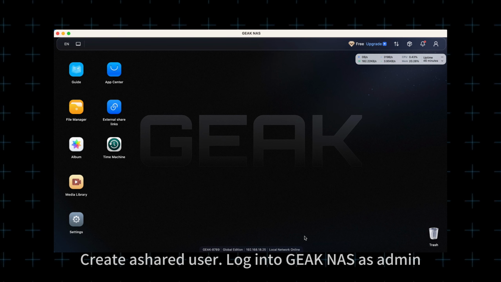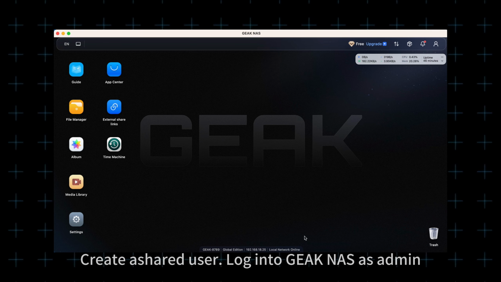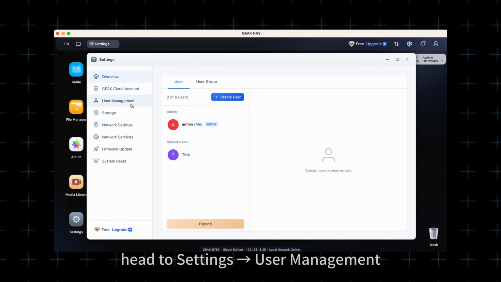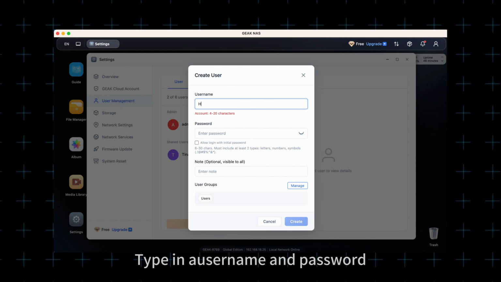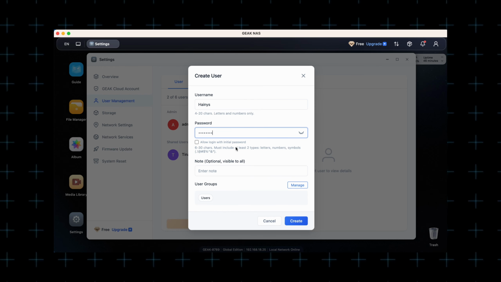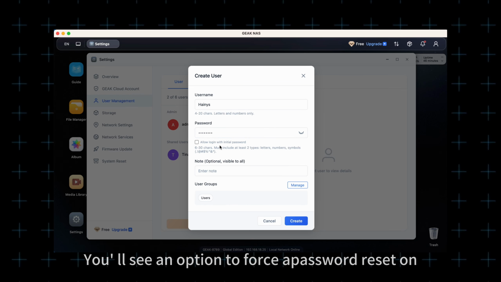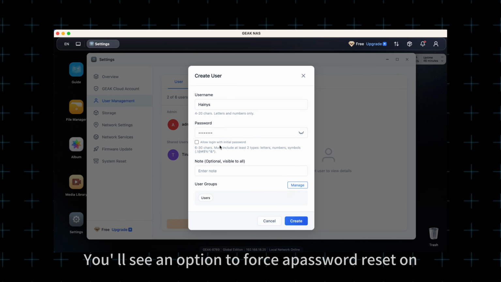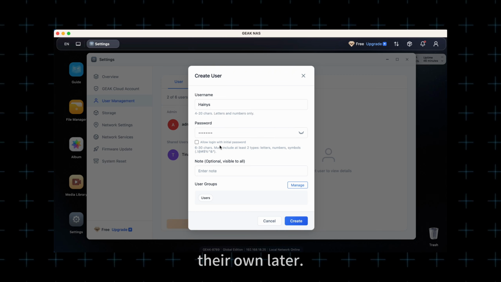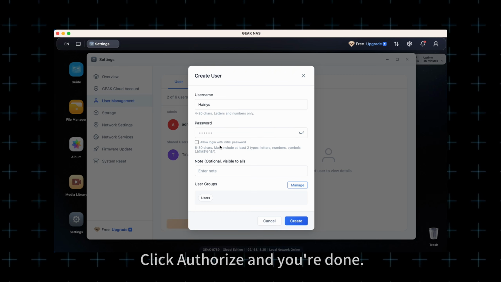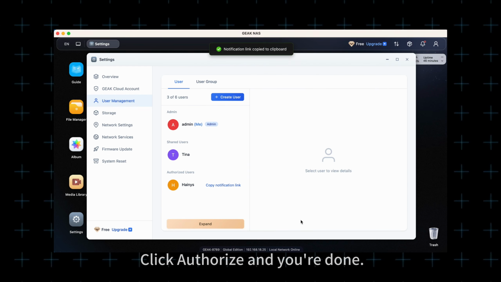Step 1. Create a shared user. Log into GEAK NAS as admin. Head to Settings, then User Management, and hit Create User. Type in a username and password. You'll see an option to force a password reset on first login. We'll skip that for now so they can set their own later. Click Authorize and you're done.